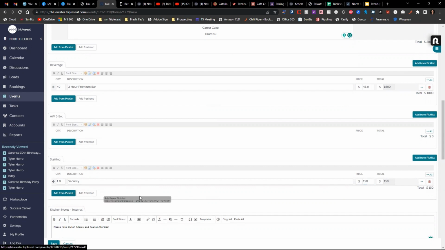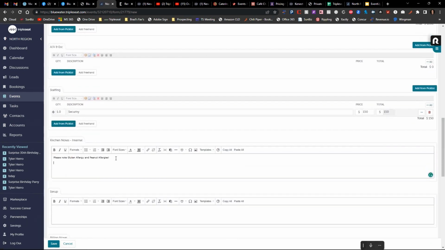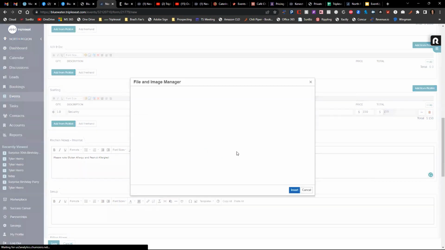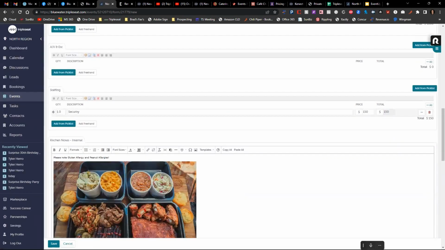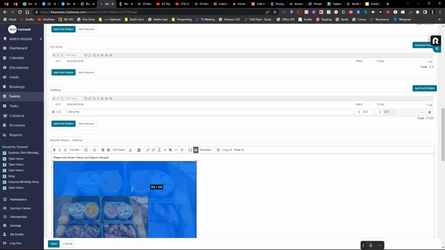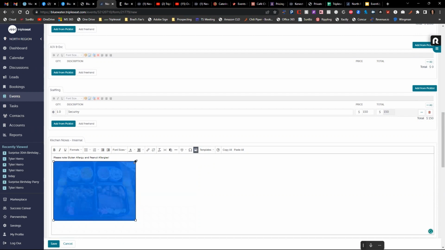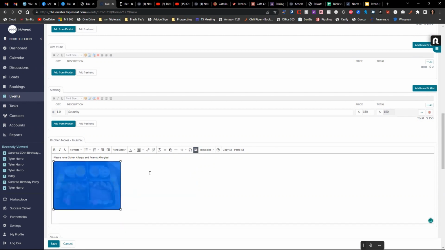And I'm going to go ahead and, in the kitchen notes, he asked me if we could basically have the food look a certain way. Obviously, we're not going to do it like this, but just to show you how the contract would look and how the kitchen sheet would look. So this is the kitchen sheet.